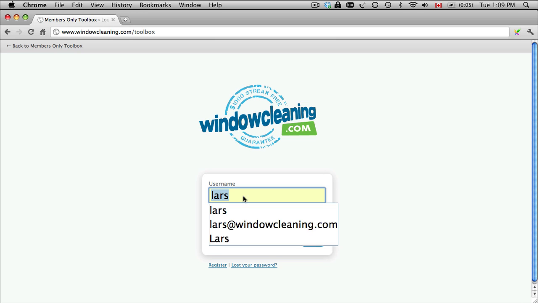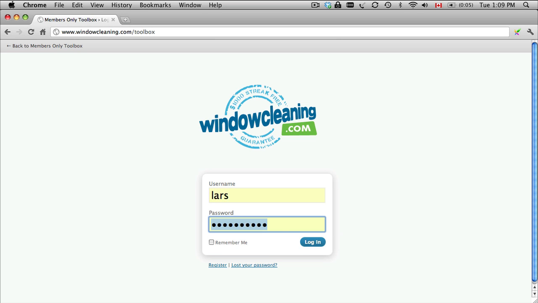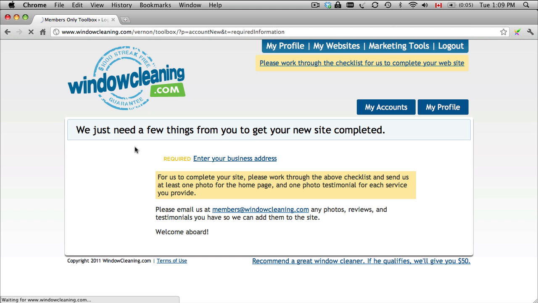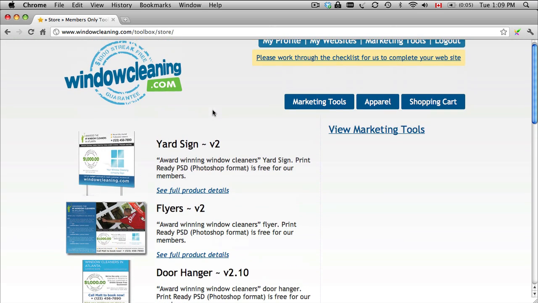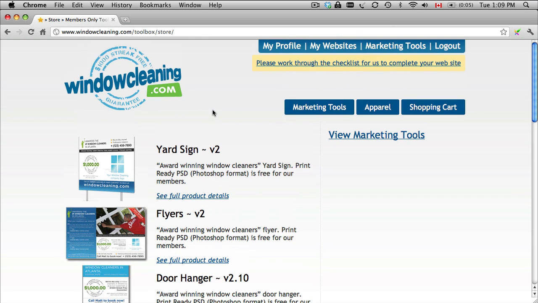Like you're used to now, you can log in with your username and your password and you'll get into the toolbox. And on the top right hand side we'll see a tab here that says Marketing Tools. This contains all the marketing tools that we have available for our members in print format. And there's been a bunch of recently added tools here, and we constantly add new tools throughout the year.